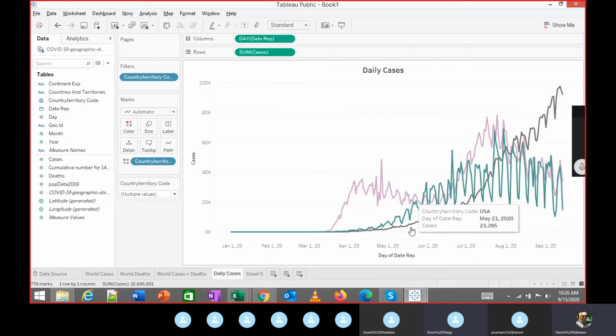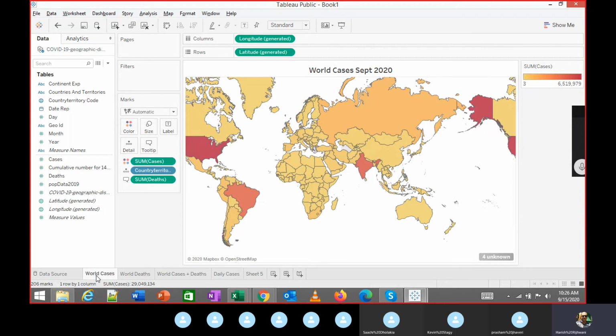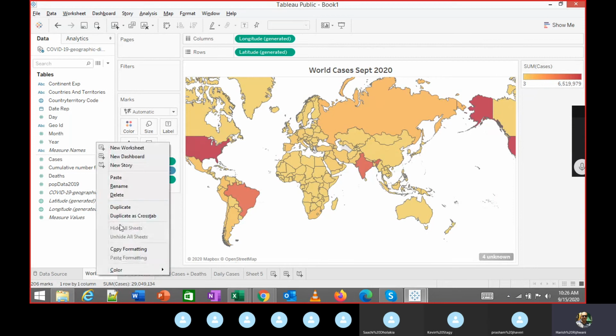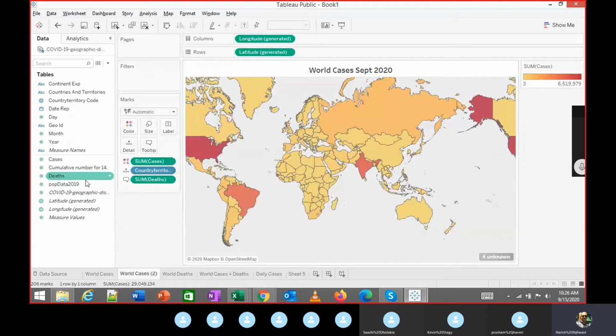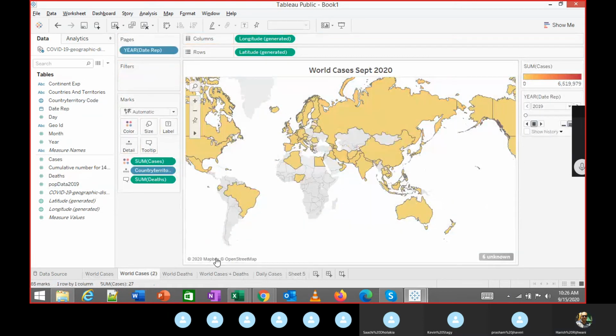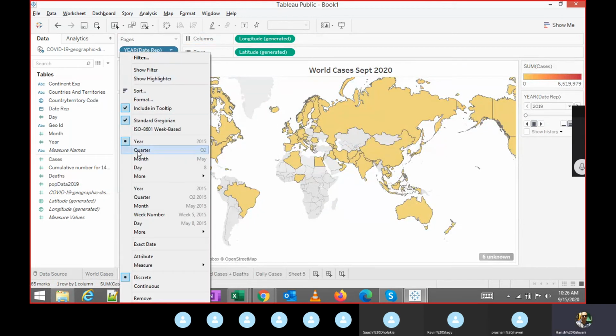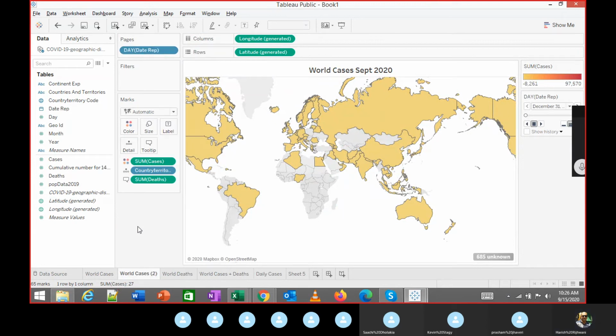So I see this. There is one more thing which we can do. It will take only 2 seconds. I'm going to duplicate this sheet, and I'm going to add this date into pages. I will take this year as day.